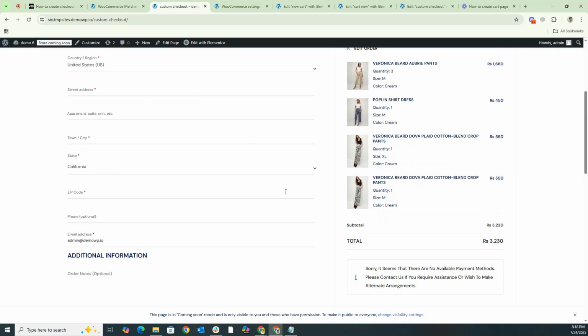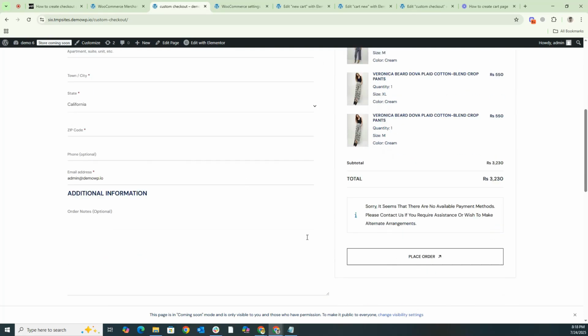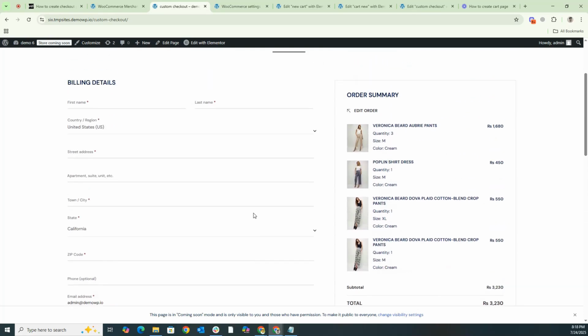Now you must be noticing that our checkout page is working properly. Here, by entering the billing details, we can proceed to checkout and place the order. I hope any confusion you had will be cleared up. We have mentioned the details in the further documentation.